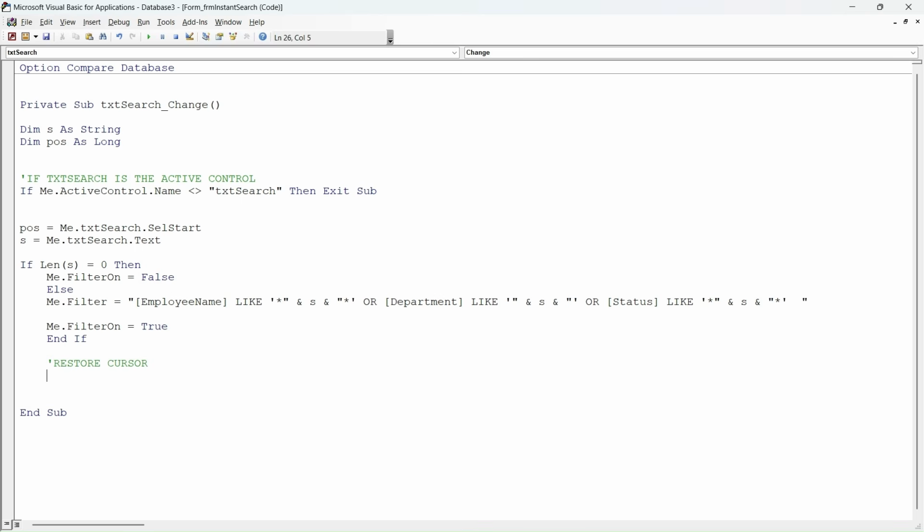Okay, and now we will type if me dot active control dot name equal. So you see on the top we said not equal to, but here we're saying equal to txt search. Then we will say me dot txt search dot sel start equal pos, and then we'll close that with end if. I think that's about it. We should not get any error, and we are not getting an error. But the real magic will happen when we start testing it.